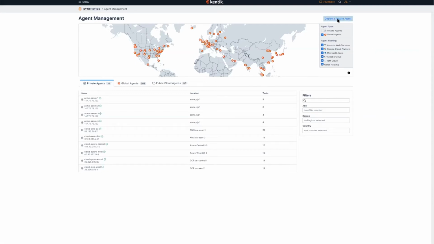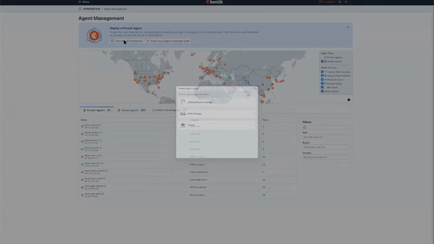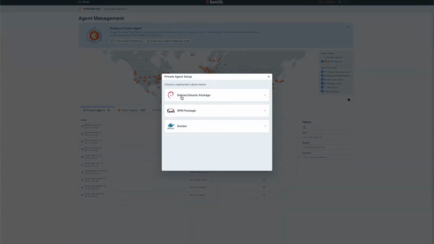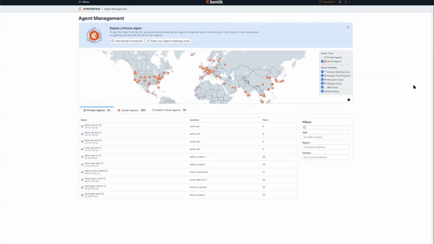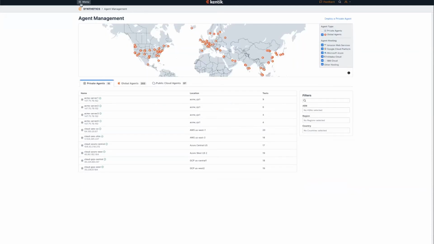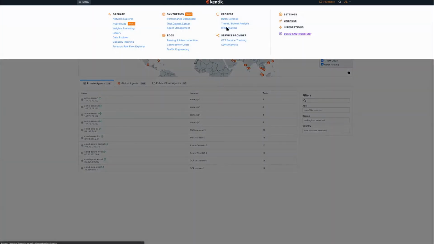It says deploy private agent. If I click on that, and click on View Setup Procedures, you can see that we have options for Debian, RPM, and Docker. And in each case, the setup is just 3 steps. It's pulling the binary, running a command to install it, and then running a command to associate it with a specific instance. And then we have support for both x86 as well as ARM. So if you had ARM-based architectures running, you can run these agents with those as well. So that's agent management.